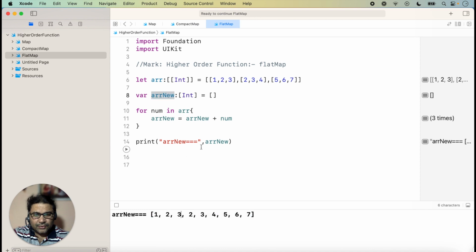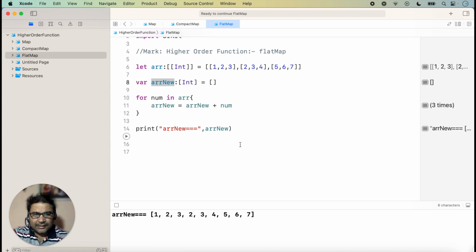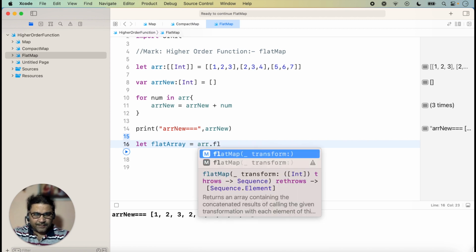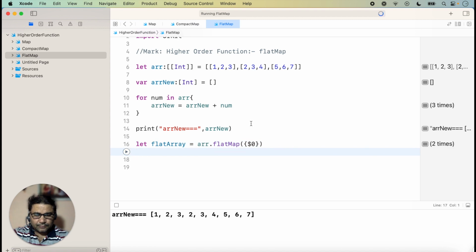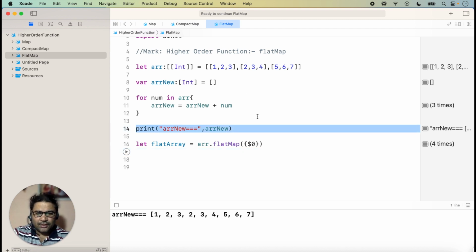So if you want this functionality with the flatMap, we can easily implement it in a single line like this. We simply type here flatMap, and here transform as an input parameter. We give here the $0. It's the work of the flatMap. We always use flatMap in complex arrays where we have an array of arrays and we want to reduce it into a single array. So flatMap is very helpful for this functionality.